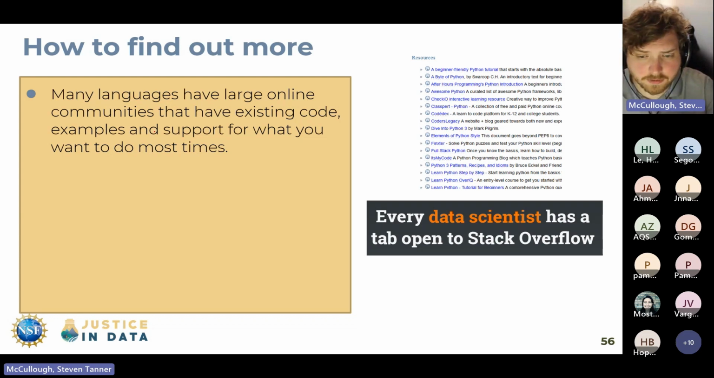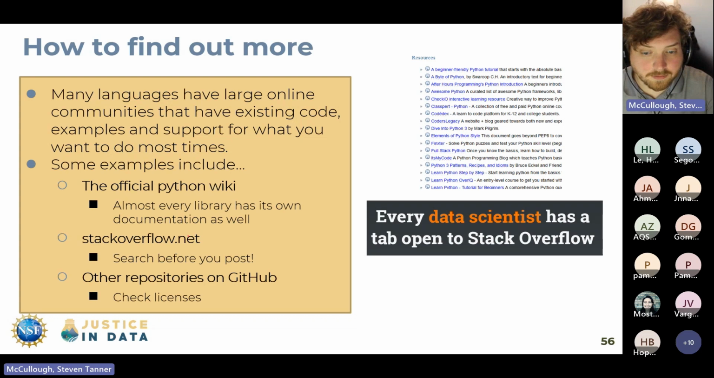Great resources for this are usually going to be the official wiki, and all of these libraries have their own wikis that have documentation where they have all of their functions listed, examples that are nice and easy to follow, and a lot of times there's multiple examples, usually showing a situation of what you're trying to do. Stack Overflow, I think I have it as .NET. It's actually .com.